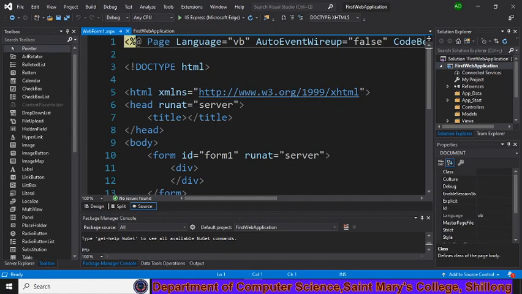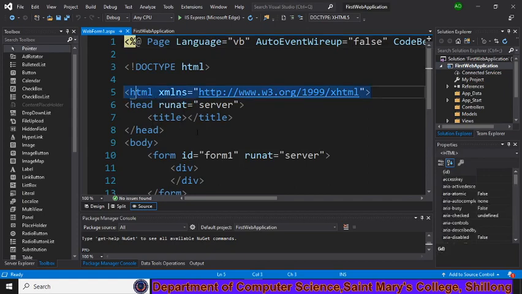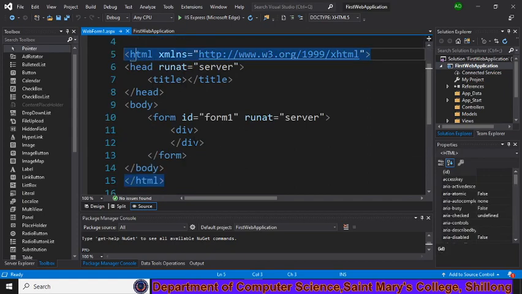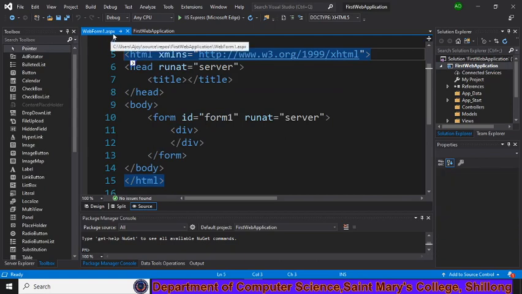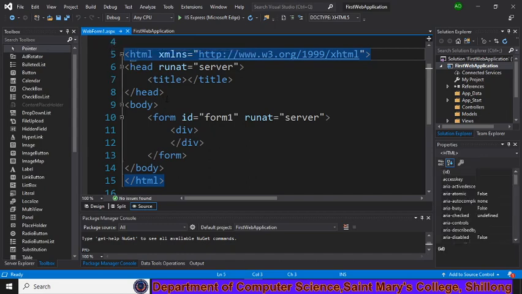Now this is what the code looks like. Now if you are familiar with the HTML background, then you can see that this looks like pure HTML code. All right, this is the HTML part. But see one thing, the extension of the web form is ASPX. Okay, so that's the extension of the web form. That means if you are going to create more forms, the extension will be ASPX. Okay, so now this is the source code.